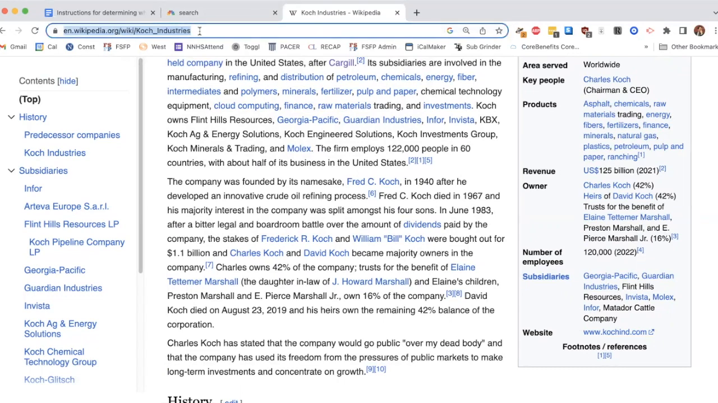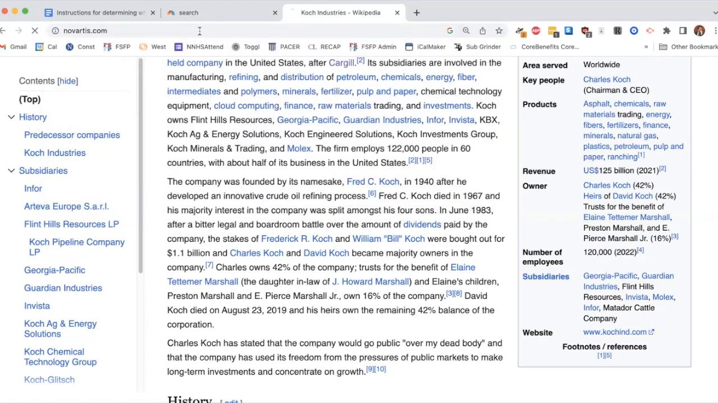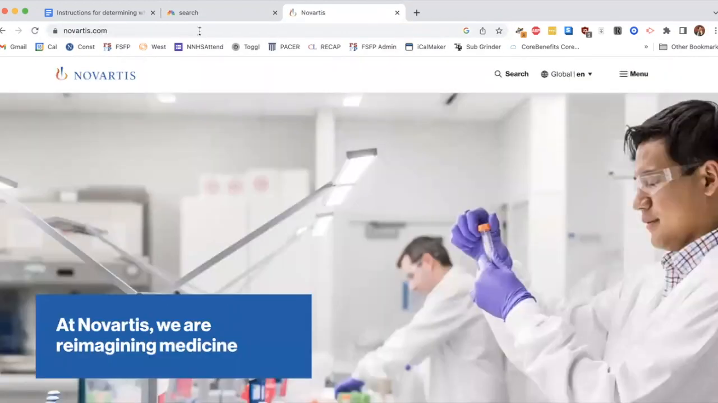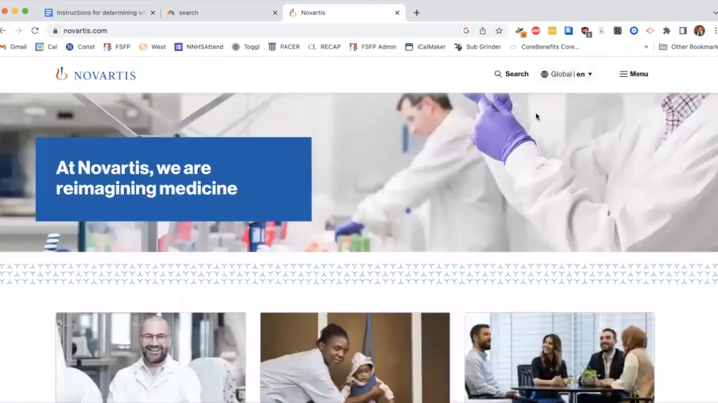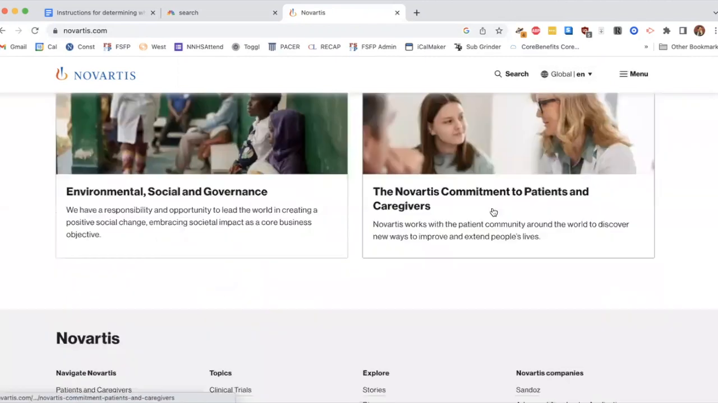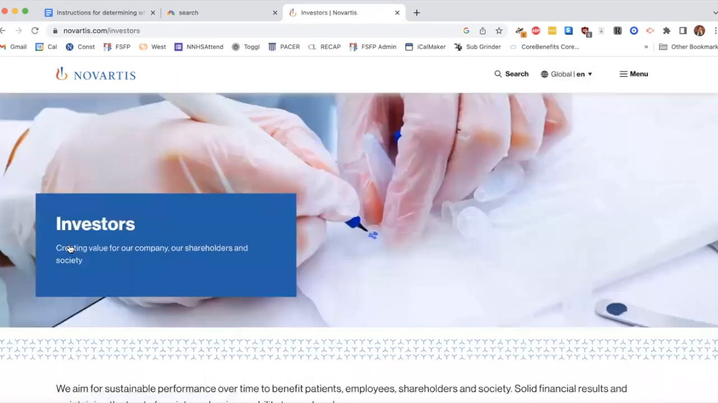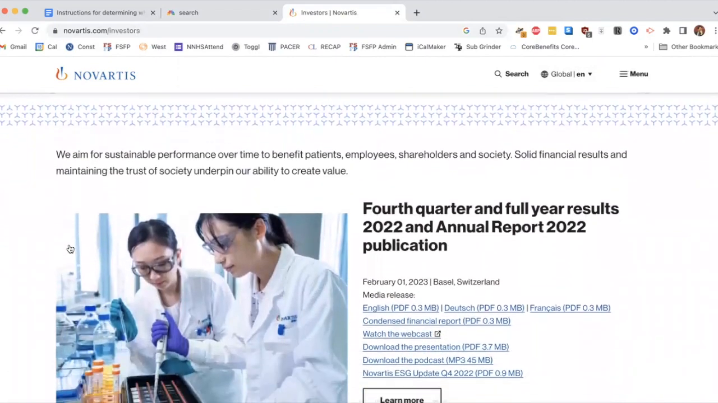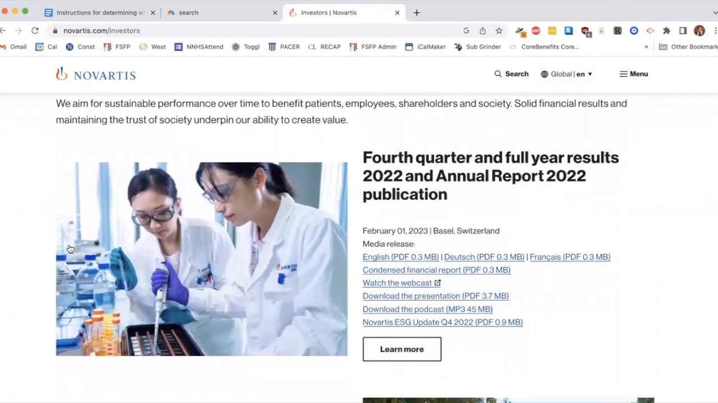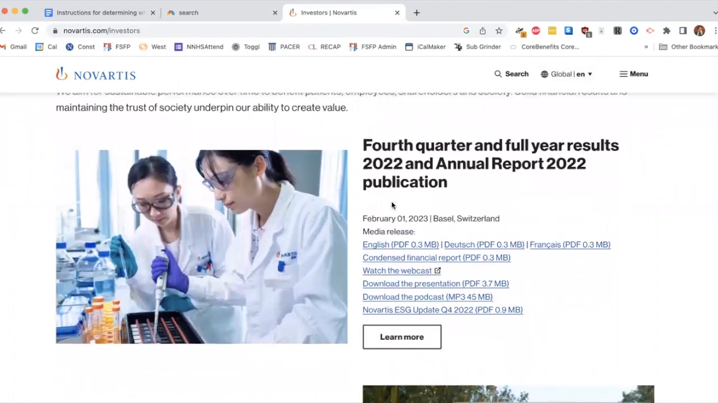Now, one last example you might wonder about is sometimes you end up actually finding a company that is itself foreign. So I'm just going to give an example of Novartis, which is a pharmaceutical company. So how would you know whether Novartis is a US company or not? It's very global. So when you go to its website, and every company has a different way that they organize their website, usually they're going to have something somewhere on their website where they have a link for investors. It might be about the corporation, it might be investors, but this is going to have some information. And here you can see their fourth quarter and full year results and annual report.